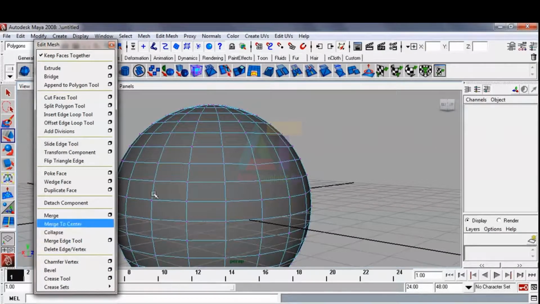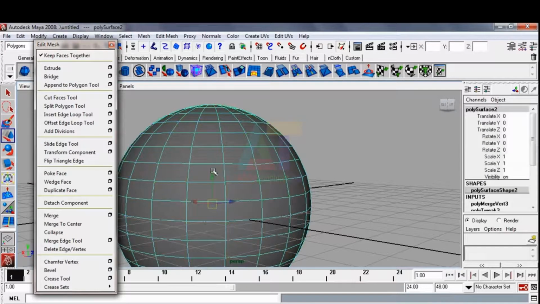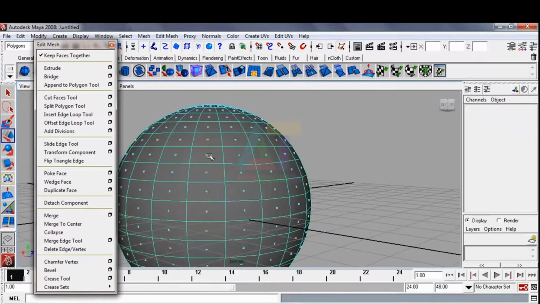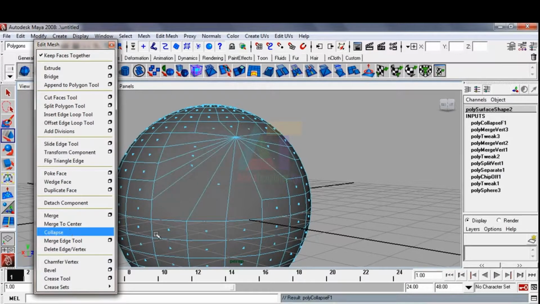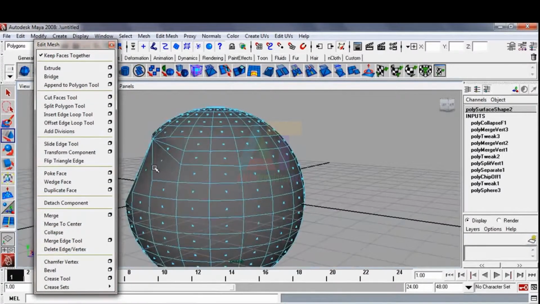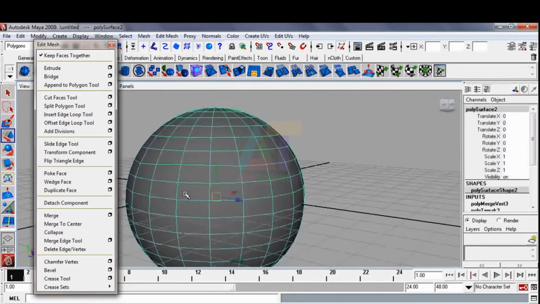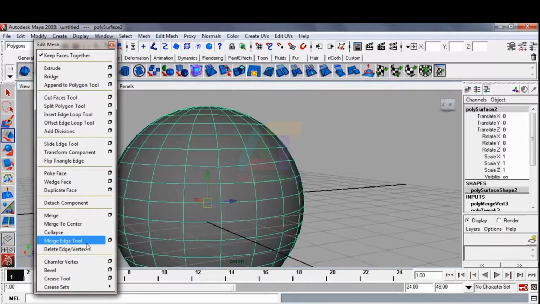Alright, so the next tool is collapse. So what we are going to do is select a few of the faces that we want to collapse, and I don't use this tool much, but I'm still going to show you. So that's collapse, it just collapsed the geometry. So that's how you use collapse. Alright, and next is the merge edge tool.